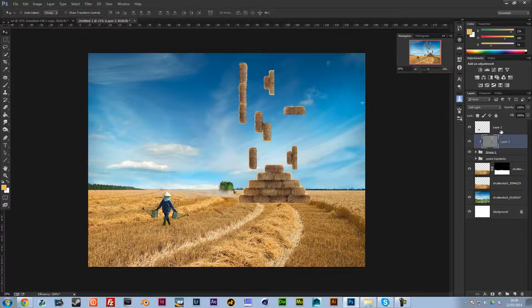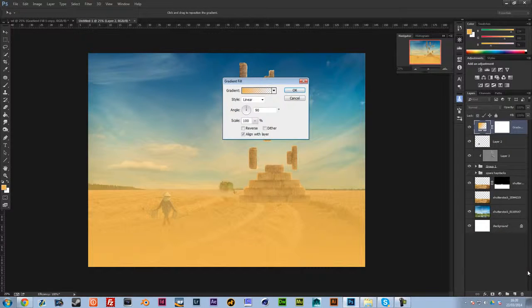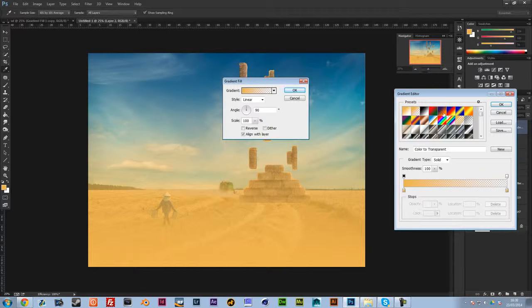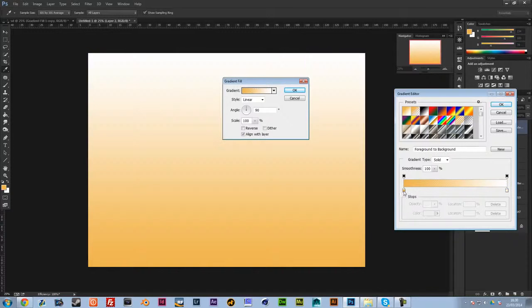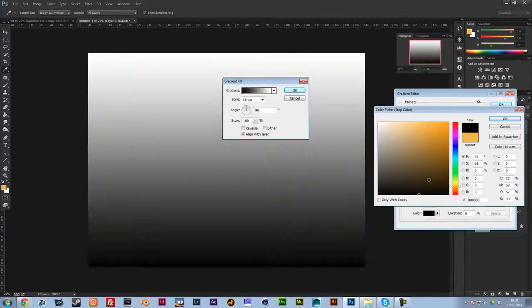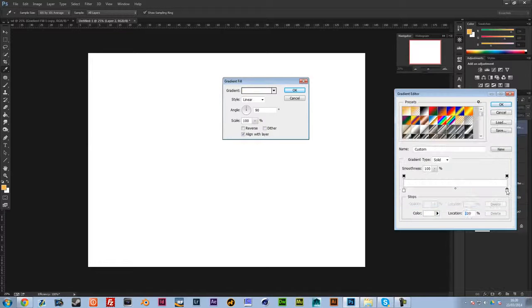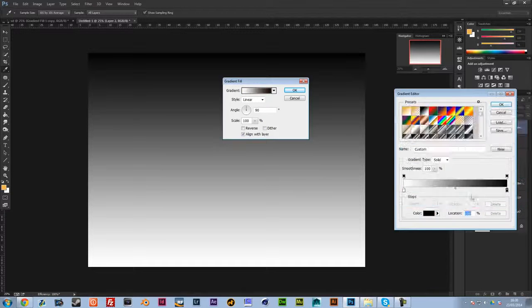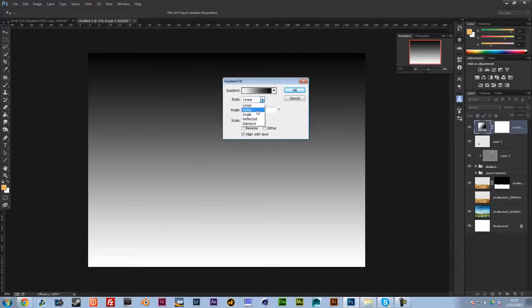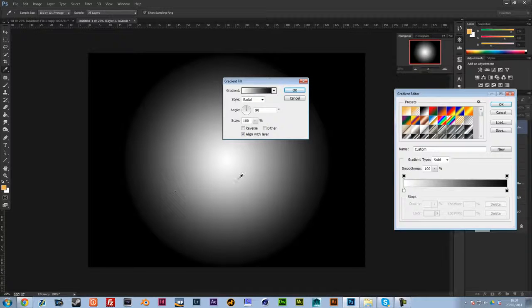So now we're going to add our sun. So make a new layer. Actually, no, don't do that. Go to the bottom here and go to gradient. Now what we're going to do is we're going to add our own gradient. So let's just start with this one, and we'll go to white. This one to black. But first make it radial. So as you can see, this circle is going to be our sun.